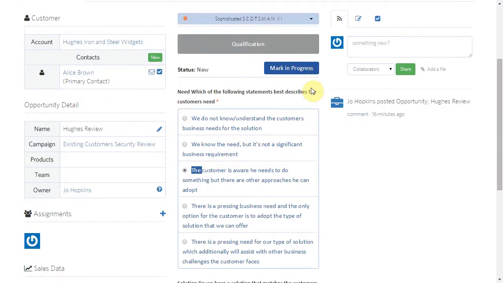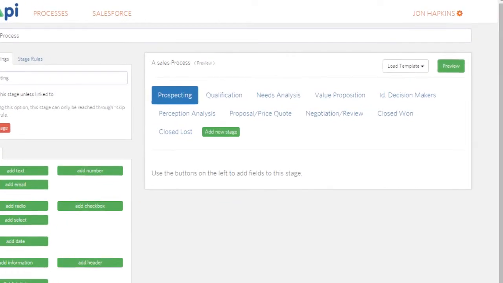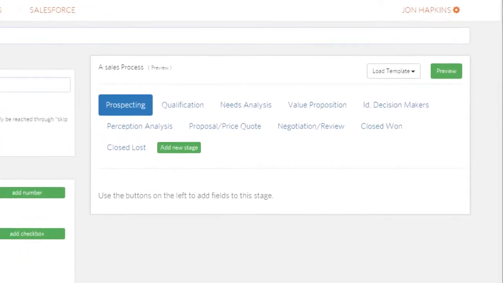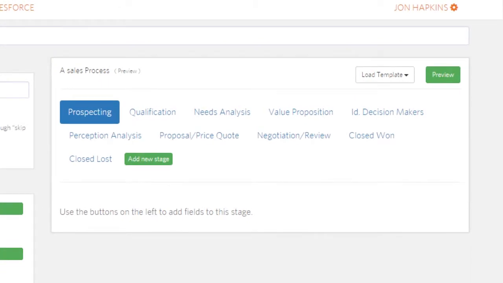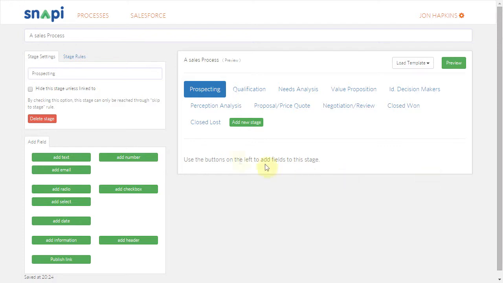We'll start by looking at how you might want to plan your process by setting up a series of stages. The stages can mirror the stages you use in a typical sales process, but there is also the opportunity to set up other stages which are relevant to the Snappy sales process. One example of this, which we'll explore at a later stage, is how you can use Snappy as a repository for resources or for content.